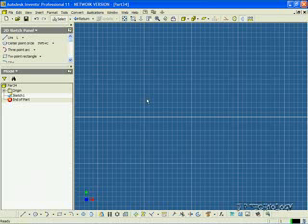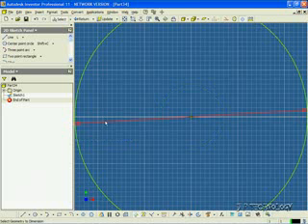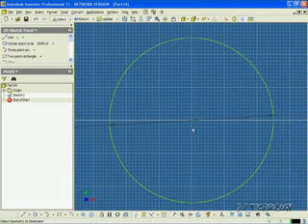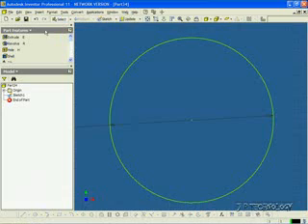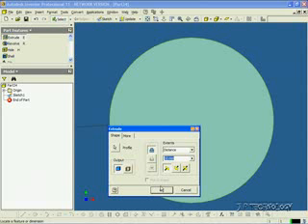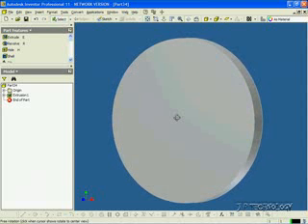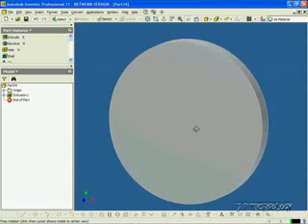Now to start off, what we're going to do is just sketch a circle. So let's click the center point circle, and let's sketch it out. Now click the dimensioning tool, and let's dimension the diameter of this circle to 100 millimeters. And we'll zoom out a little bit. Now click Return, click Extrude, and we're going to extrude the circle out 10 millimeters. Click OK. And if you look on the side, we've made a circular disc.